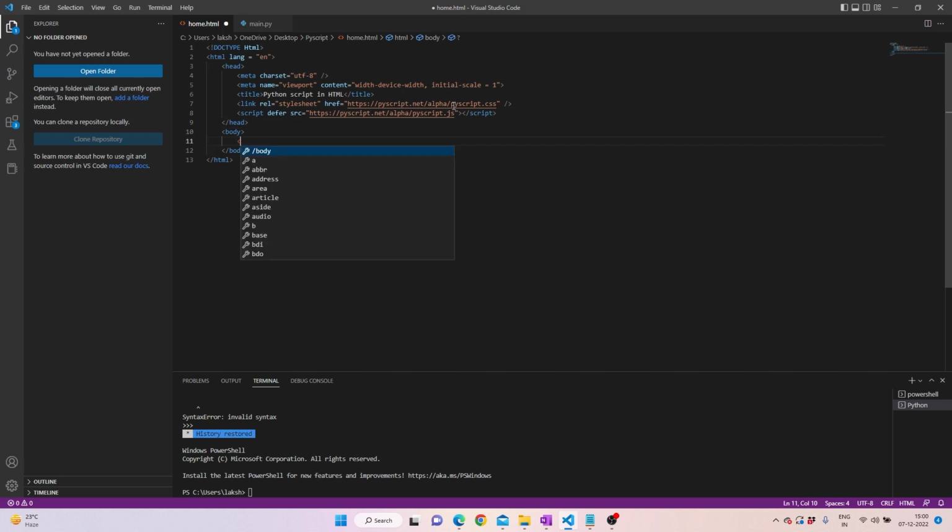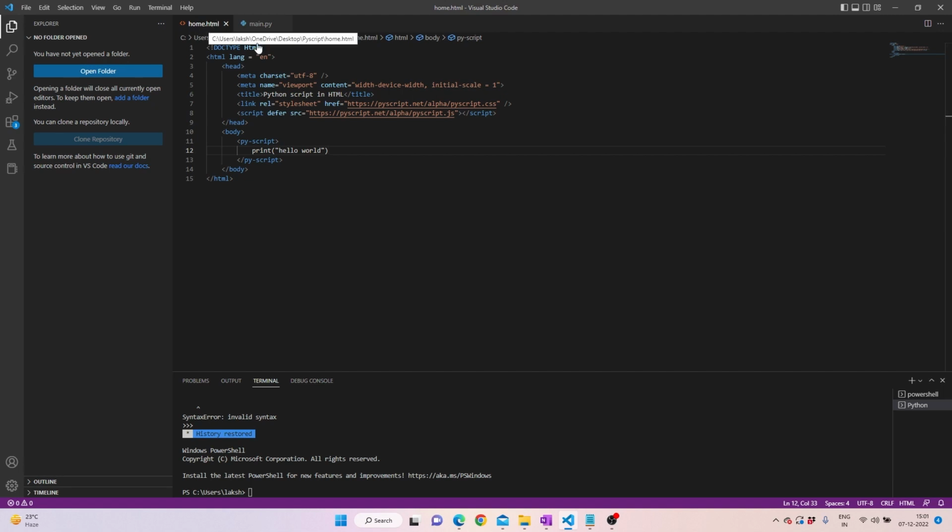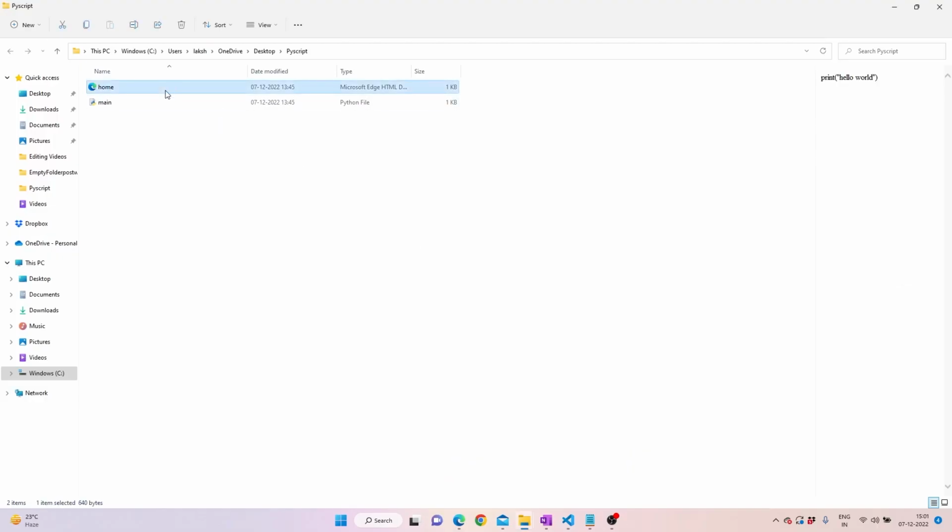Suppose I wish to write pyscript, so I'll write py and then script and then close the tag up, and in this we will write some Python. So let's write hello world. I'm sure that would work. Let's see whether it works or not. We will close it up and we will try to load this. We will go back to our folder and see whether it works or not. You would see that it has returned us hello world.